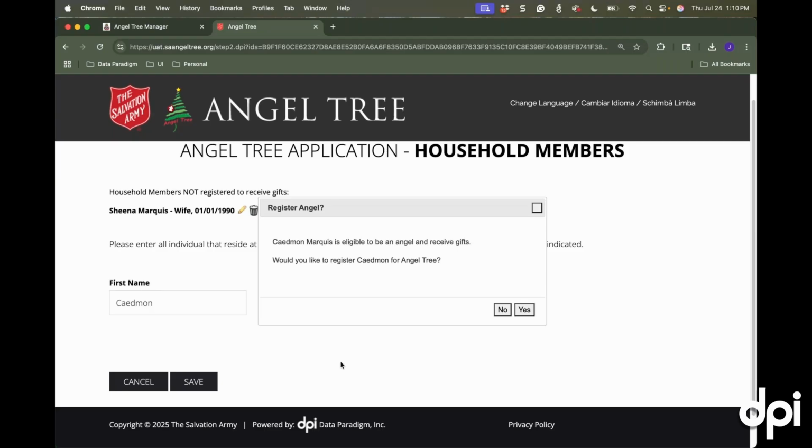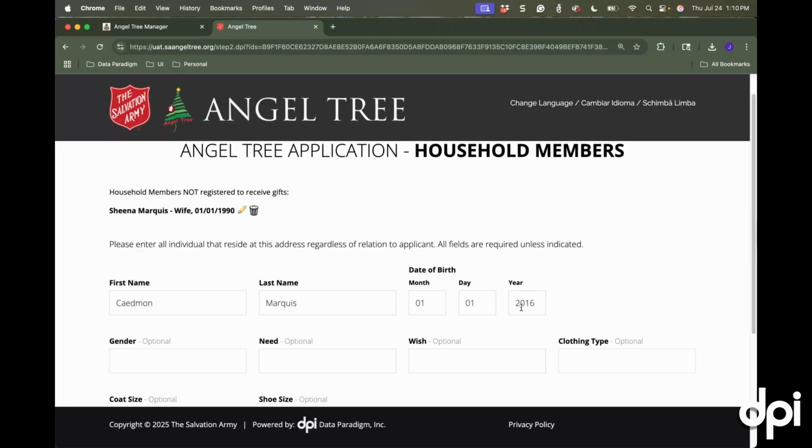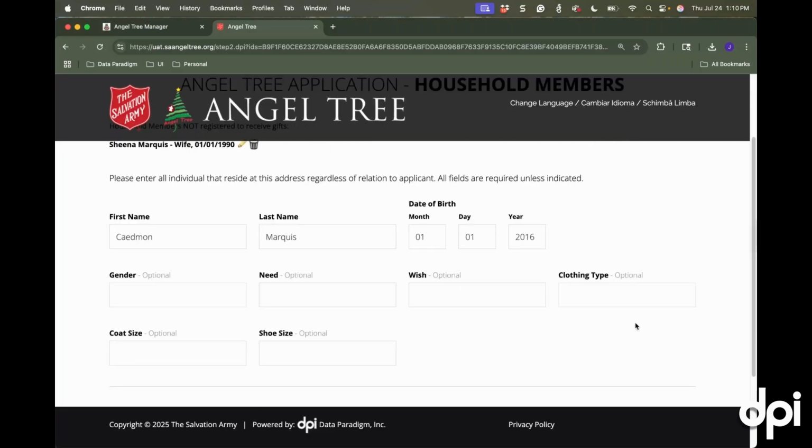We're not forcing them because maybe their kids are technically within the age range, but maybe they're using another organization for their older kids, or maybe they just don't want to register all of them, but they will have the option whether to register them or not. I'll say, yes, I want to register Cademan. And you can see how we now have additional options.